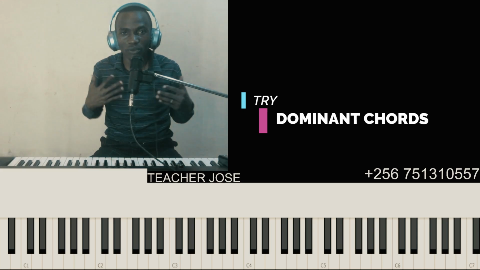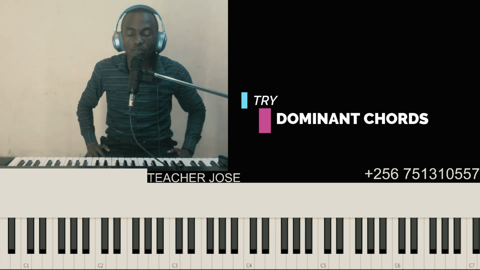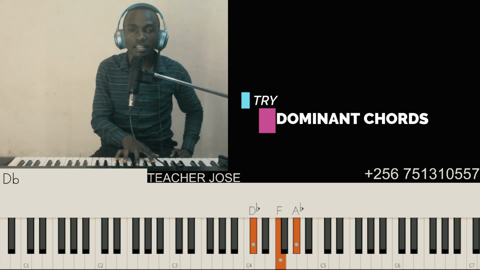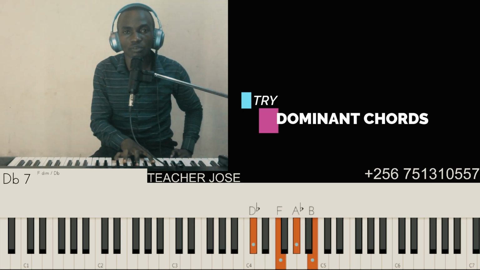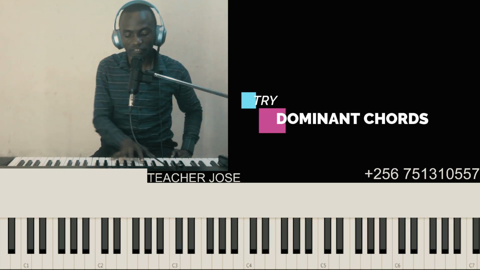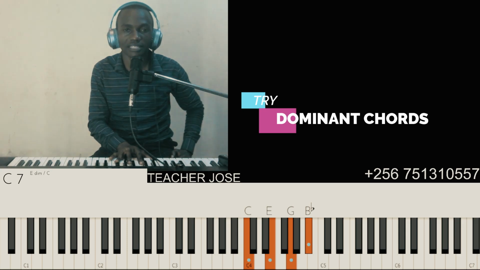Today we are going to talk about dominant chords. What is a dominant chord? A dominant chord is simply a flat 7. Just get a triad and then add a flat 7, so this makes a dominant 7. Get any chord, add a flat 7. This is a C triad, add a flat 7, so it becomes a C7. That is a dominant chord.